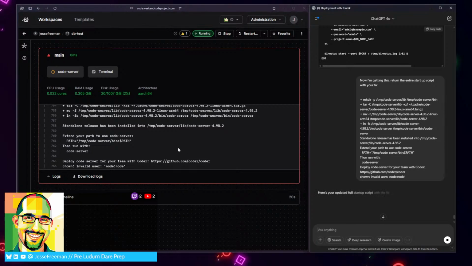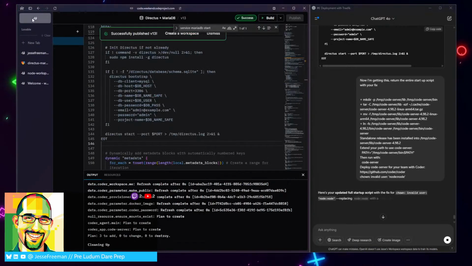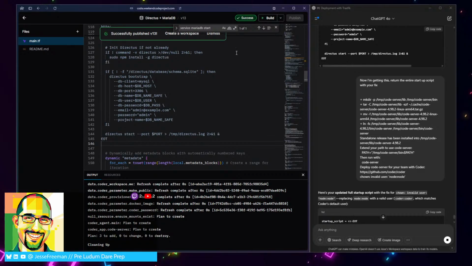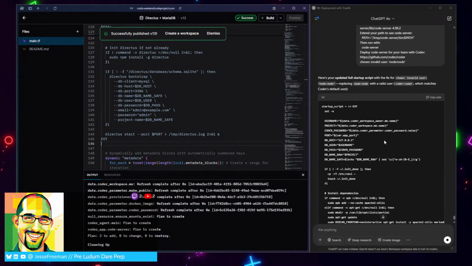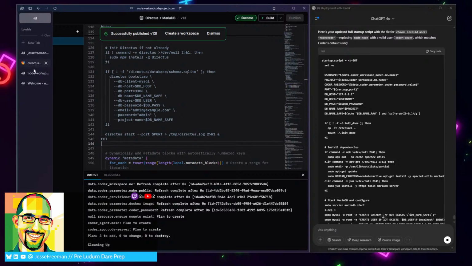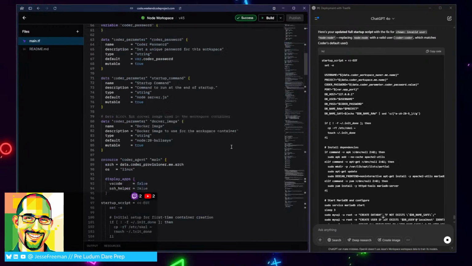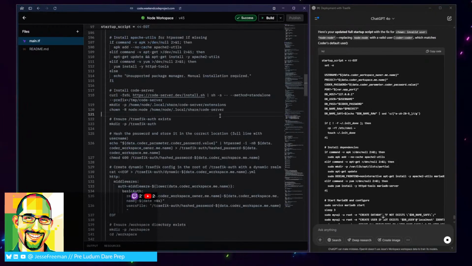All right, let's see if ChatGPT can actually get past this little bug. We're on 13, so we don't have many more versions to go before I lose my patience. Script the fix for the invalid user node replaced with coder, which matches the coder's default user. Sure. It's weird, but isn't the default user here node?